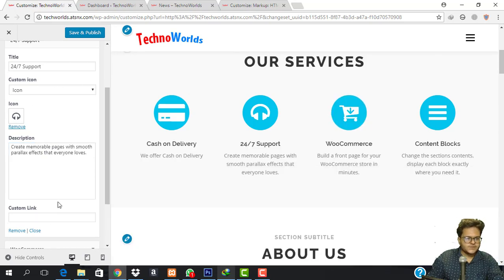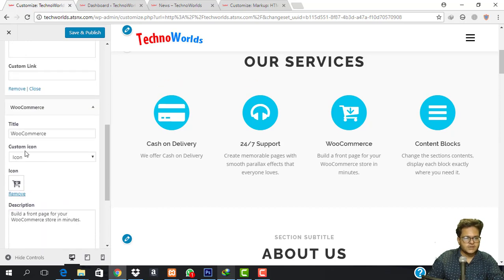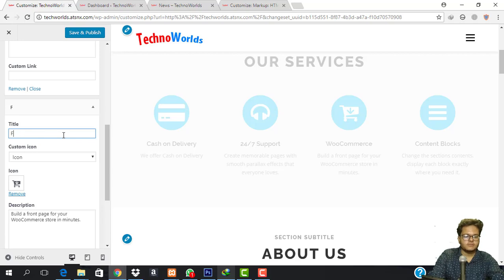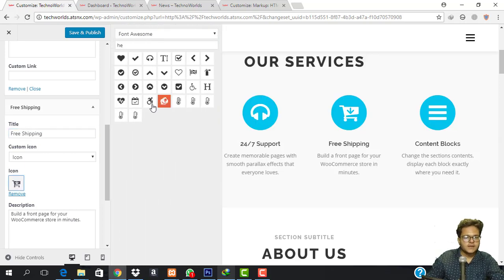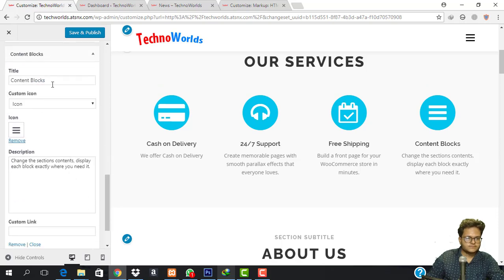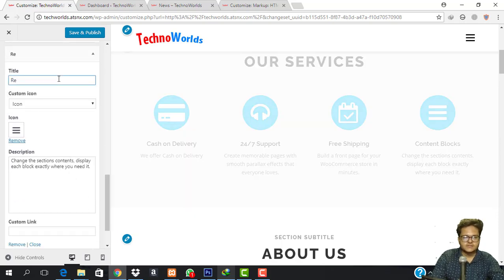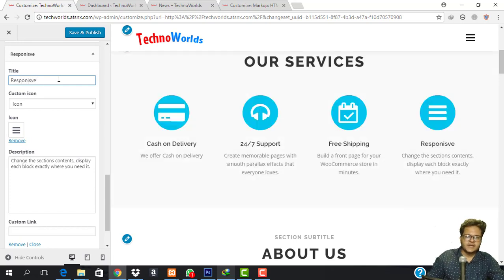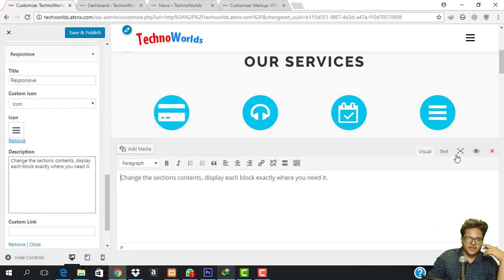Let's come here now to WooCommerce. I can add anything here. So I'll be adding free shipping, and this is going to be this one. Let's come here down, and then I have this one, and this should be responsive. Responsive, I think, yeah, we'll leave it as it is. So you can add your services here, that how many services you want that you offer. You offer cash on delivery, you offer services 24/7 support, free shipping, and then the responsive. So you can add the content here.